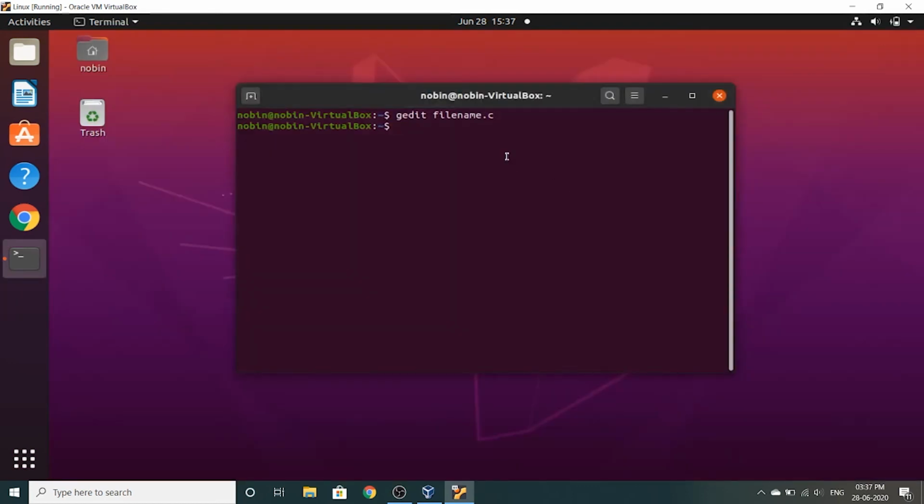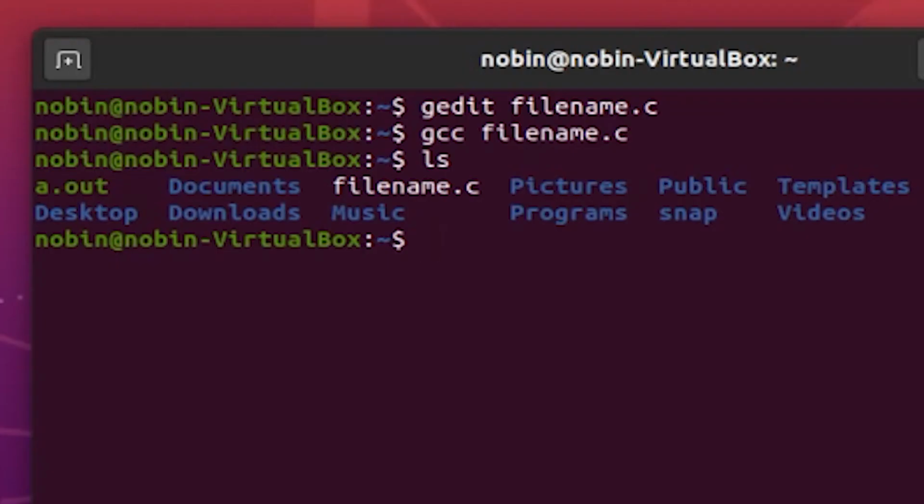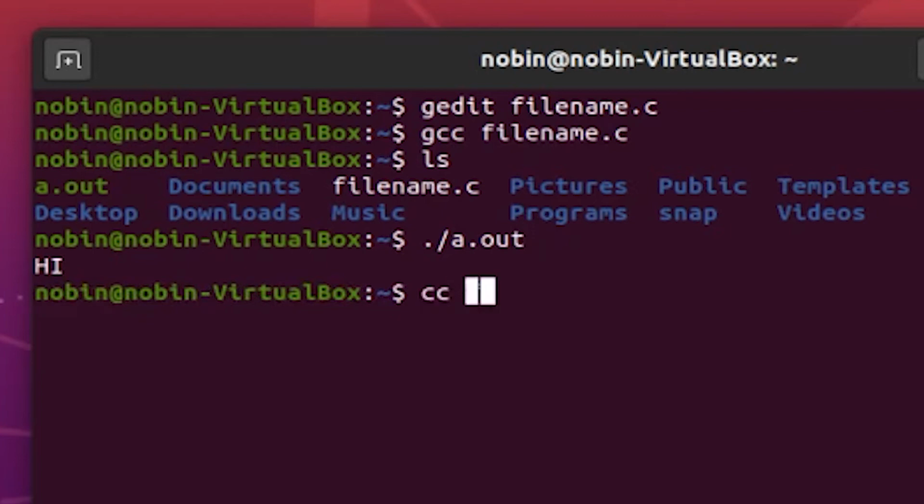Now to compile and run the program, you do gcc, space, file name dot c, which means it's compiled and you have an object or executable file. If you see what files you have, you can see filename.c, then a.out, which is an executable file. To run that file, you do ./a.out, and you can see the output which says hi. Or you can use cc filename.c to compile it.